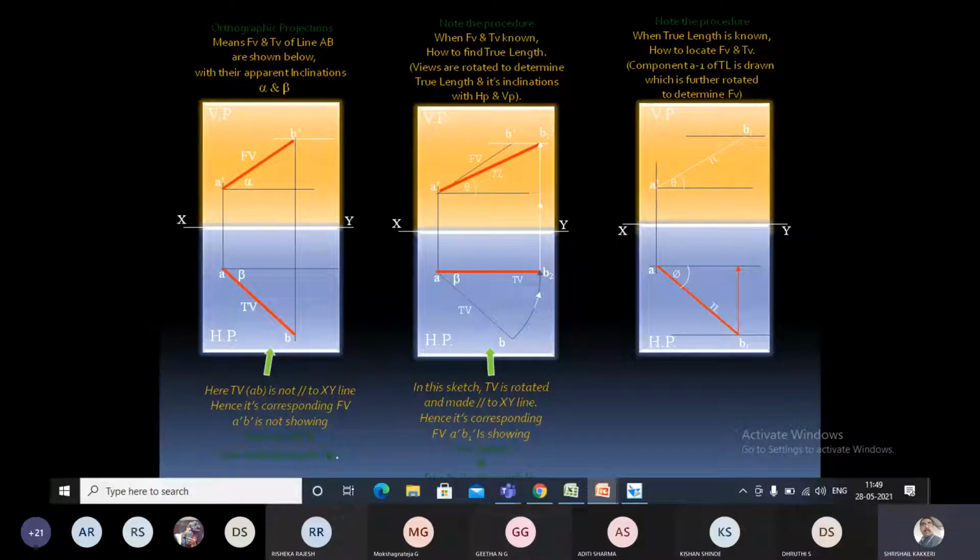Now the true length is given to you. Project this line over the locus of A, and from here take this as a point and this as arc length, and draw this arc. The intersection of this arc with the locus of B gives you the apparent length of the object. It is the front view of the object.